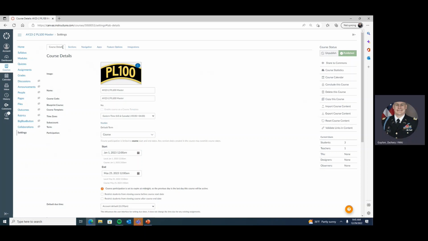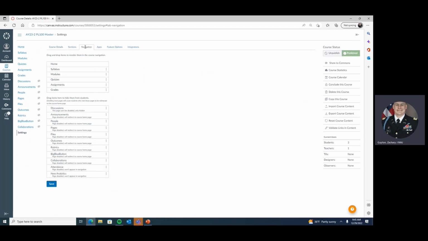Up in the settings, you have a top menu bar. You want to go to navigation. And under navigation, you'll have two groups here. This top group is everything that cadets can see. It's also in the order that it is shown within your course. So I have home, syllabus, modules, quizzes, assignments, grades. You can see all 6 of these are in the same order that they're displayed on my course.